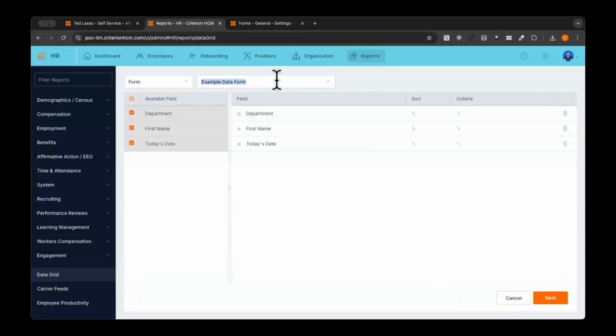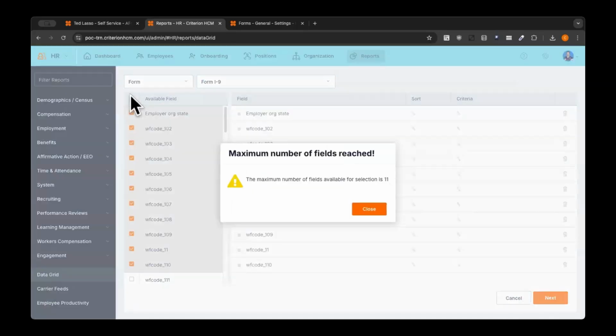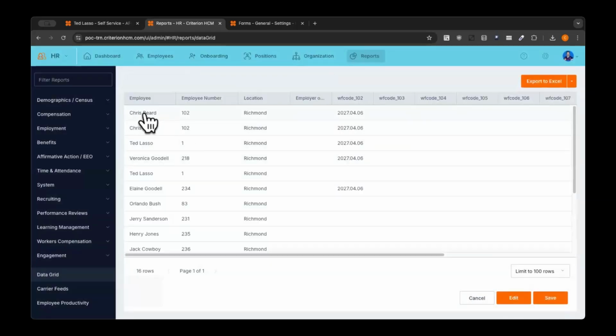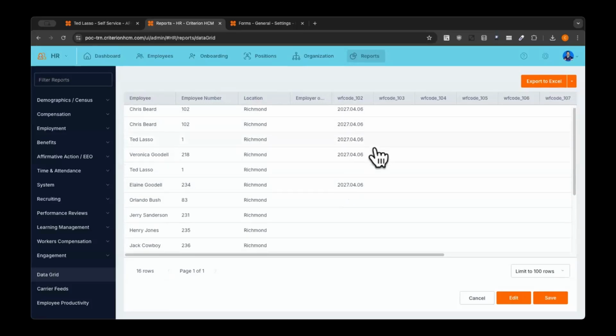Let's see if I can find one that I've got some data here. Let me choose form I-9. Maybe I've got some data in there. Okay, first 11. I don't really care about the actual data. Here you'll see it already puts the employee's name and number and work location. This is their default work location. So these 3 columns are already going to be there. You don't need to worry about finding a field called employee name. Now, maybe there's a field on your form called employee name, in which case you could certainly add that. But these 3 columns are here every time you create a form data grid. And then, of course, it's the data from that form.